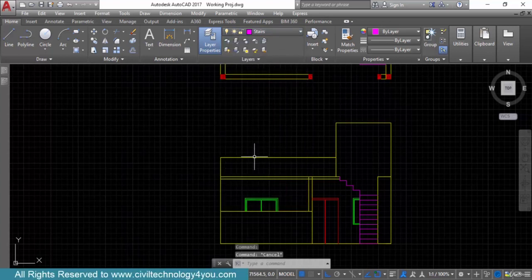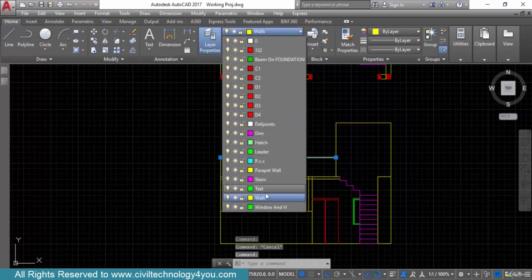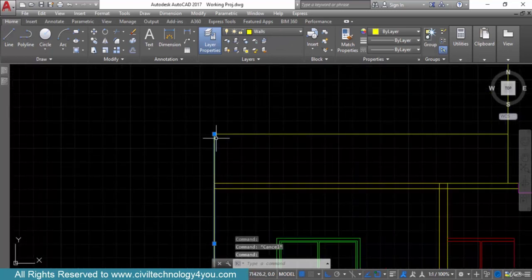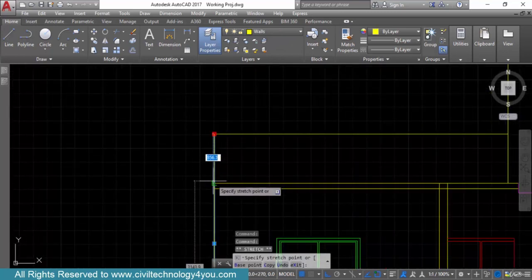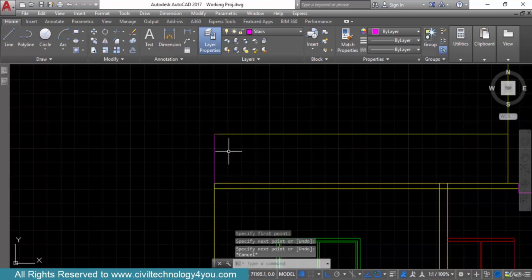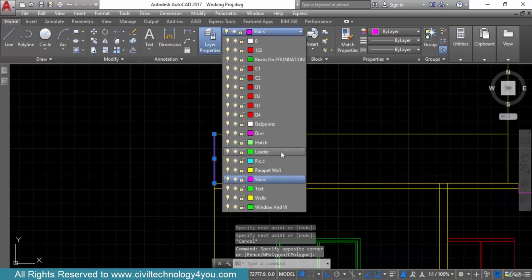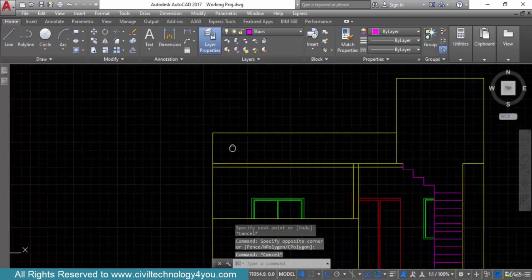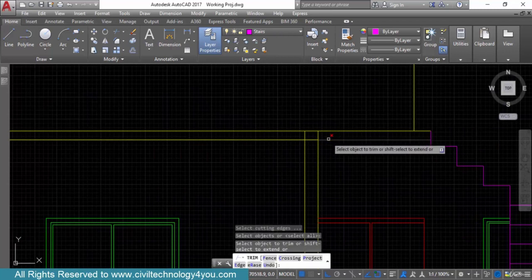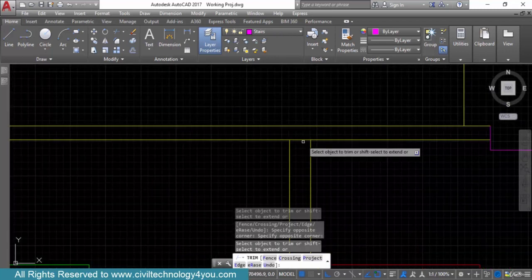Now I will give this as a parapet wall. So I will select this one, I will go into the parapet wall. Now this is the parapet wall. Now I want to give a line here, so I will keep it as it is, and then I will give another line here. I will select this one, I will select parapet. This should be in layer. So this is the parapet wall, and I want to trim this one as well.